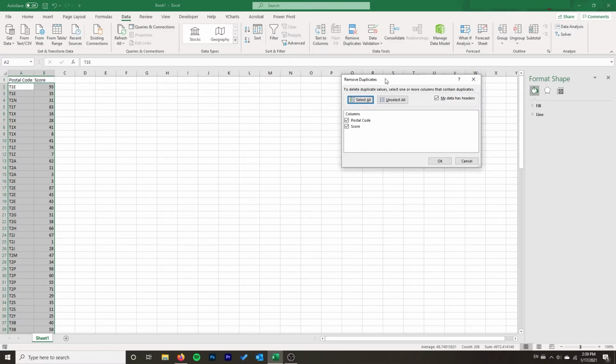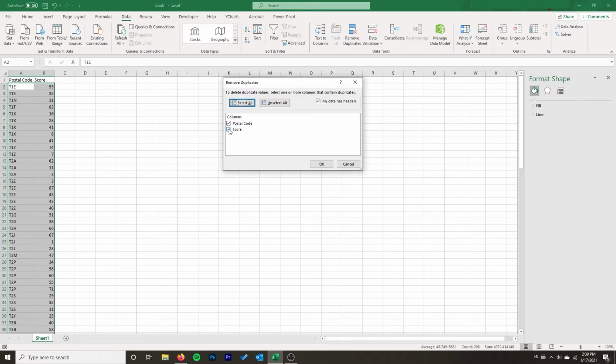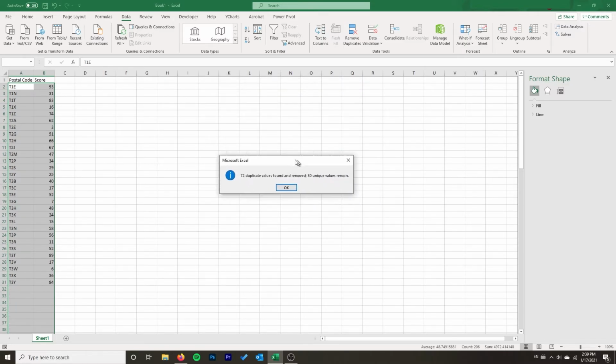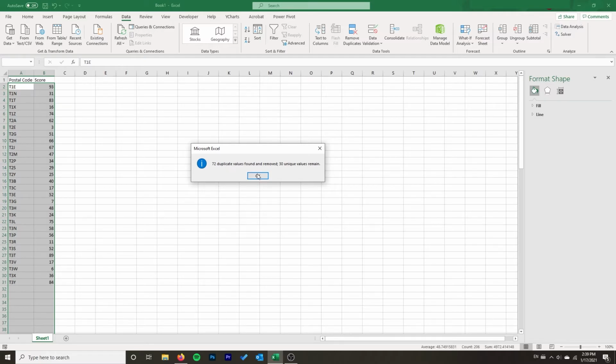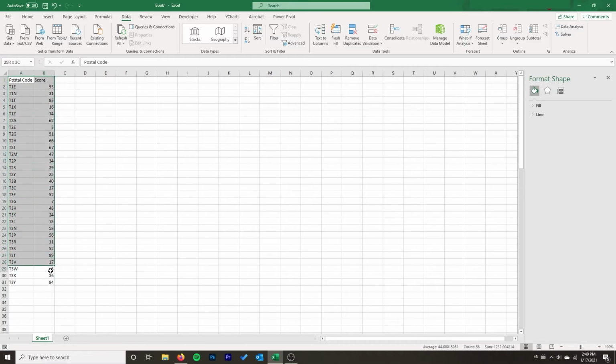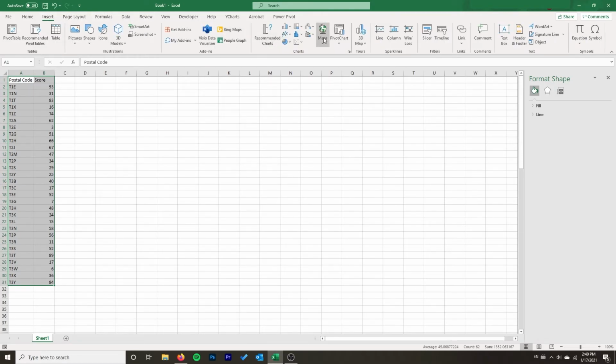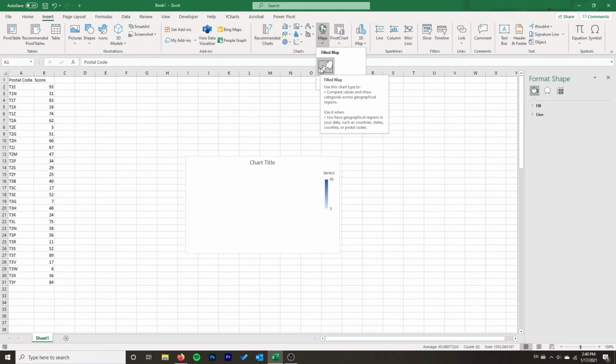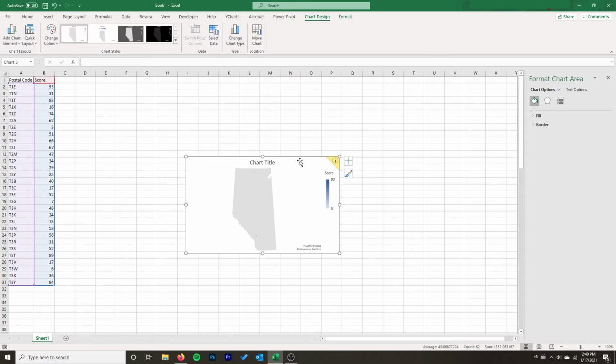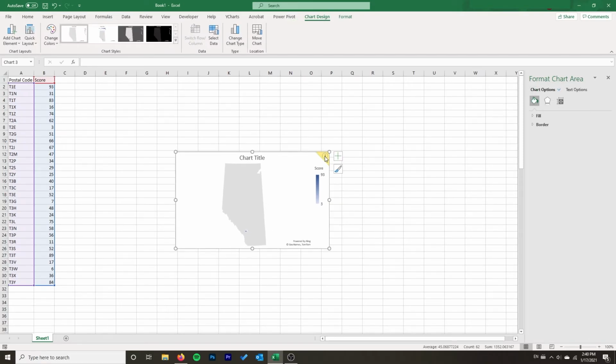So now we can do a remove duplicates, and I'm going to remove duplicates simply based on the postal code. It tells me that 72 duplicate values were found and removed, 30 unique values remain, so we're going to go okay. And now, if we do it like this, we should actually get something that looks pretty reasonable as long as we adjust the map appropriately. So I'm going to go ahead and do a filled map.